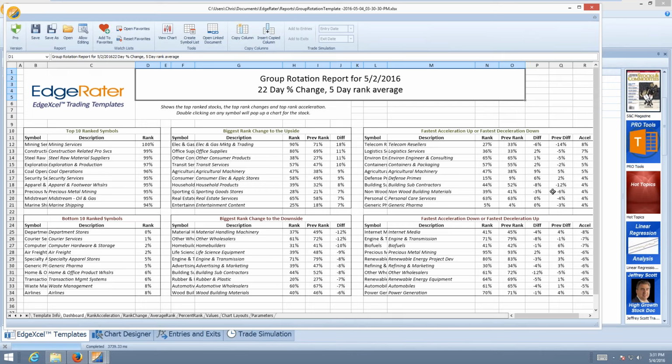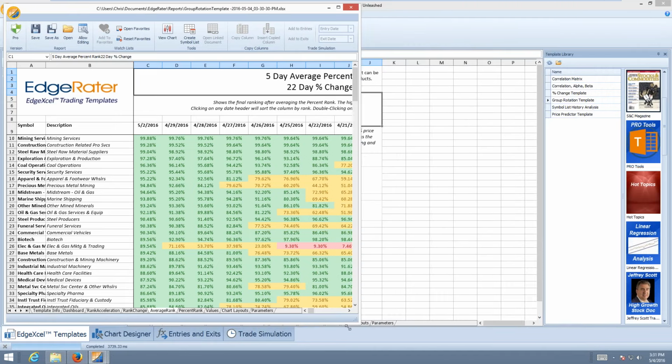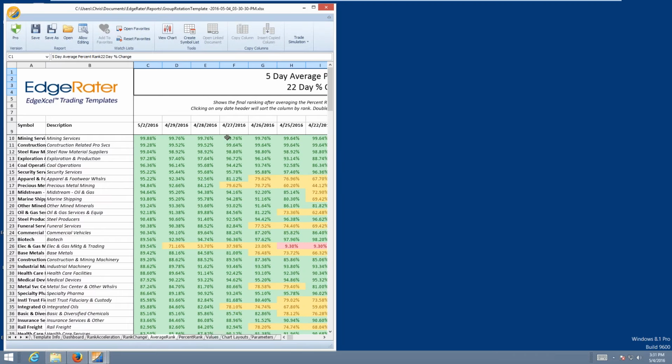So interesting to take a quick glance at this. But then what you should do is take a look at the average rank tab. And this is where you can get some good idea of what's coming into rotation. So click on the average rank tab.